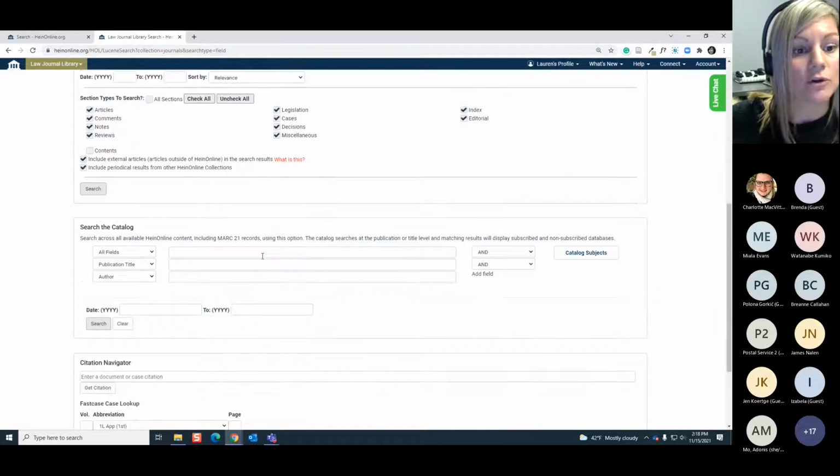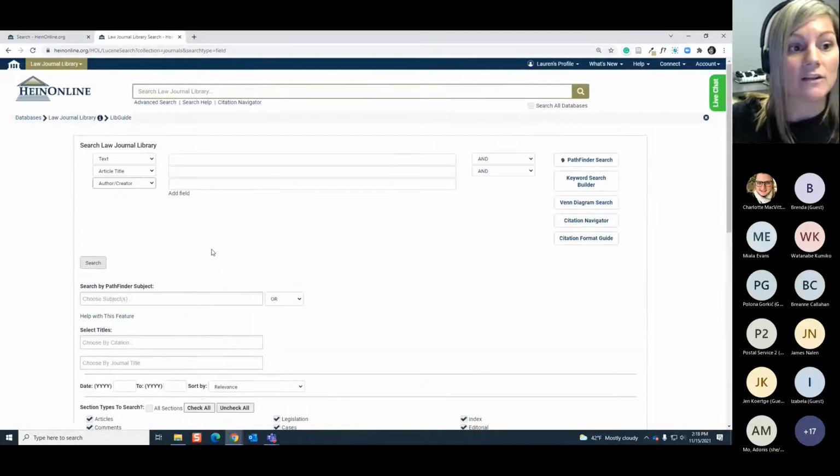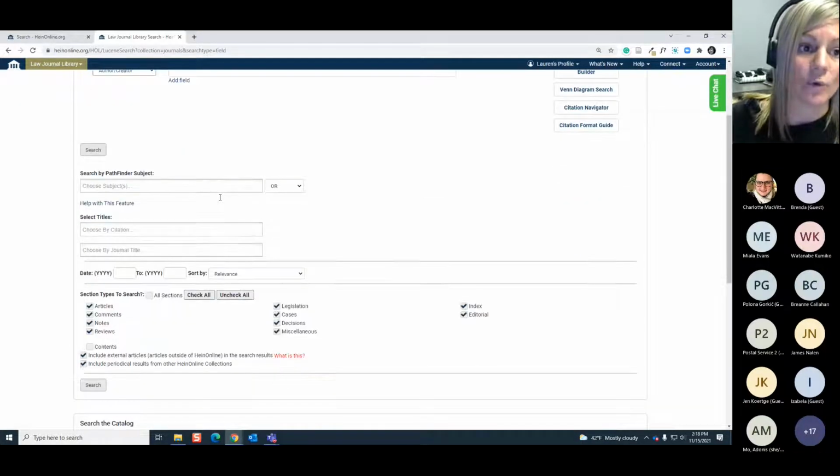But as you scroll down, you'll notice that something we keep consistent across all of our databases for the advanced search is we still give you that search the catalog option and the citation navigator. So if you are in the Law Journal Library and you don't want to go all the way back to the welcome page to get to that advanced search, you can do it right from the collection that you're in.